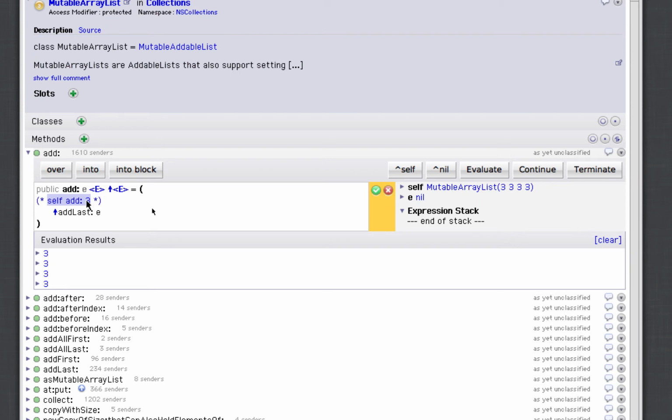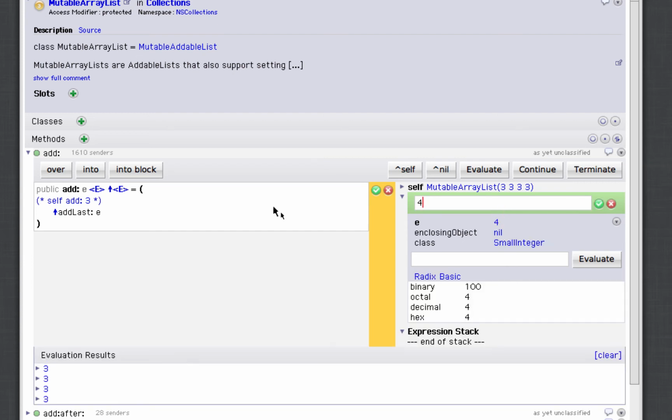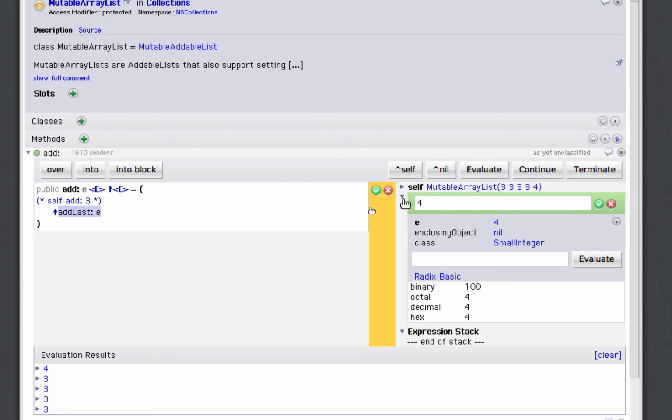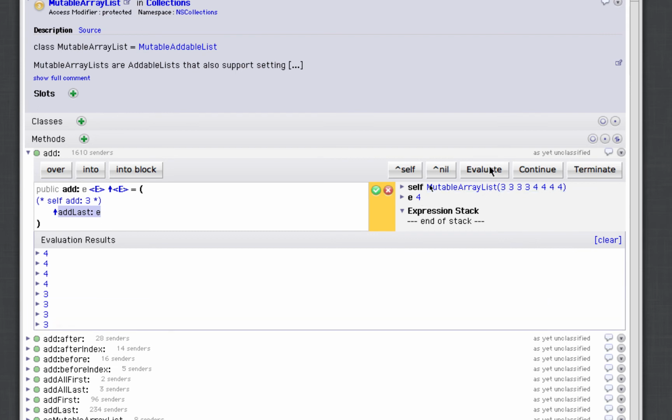But even more interesting perhaps is that I'd like to be able to evaluate the actual statements in the method. And of course E doesn't have a binding. This is something that the environment should do a better job of finding an example value for. But let's just say that we'll give E a value, and now we can call this, and now we've got 4 there, right? And we can keep adding 4's.